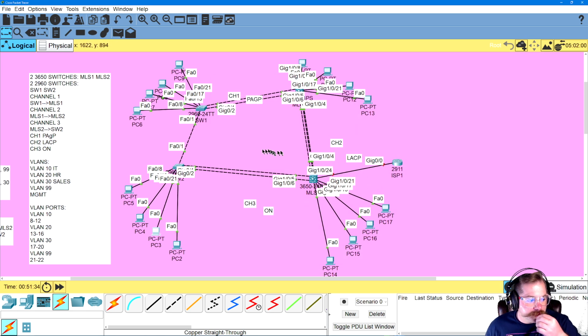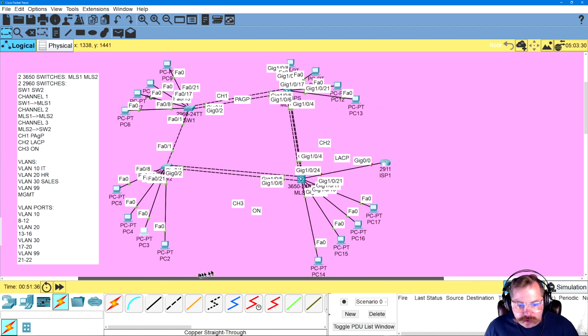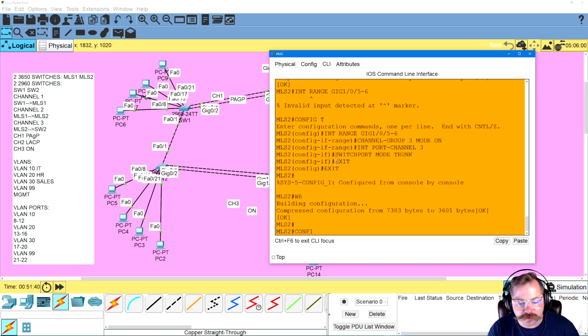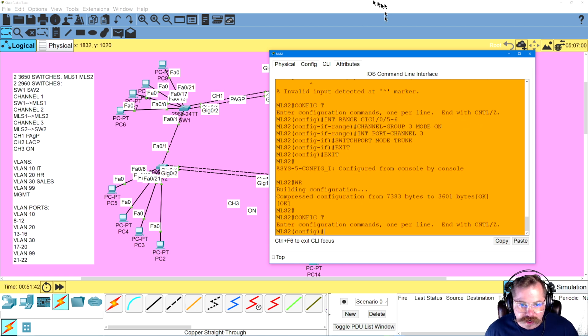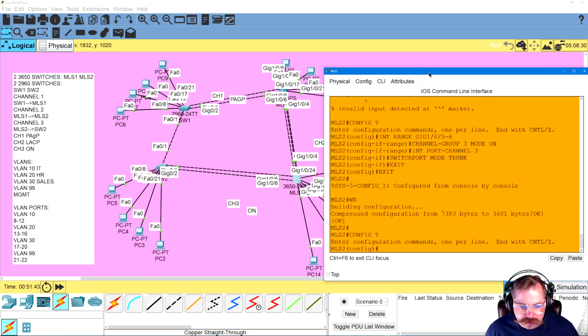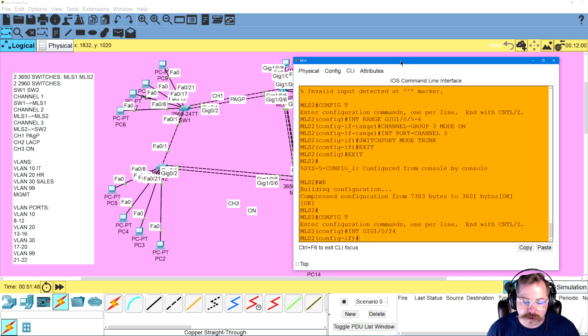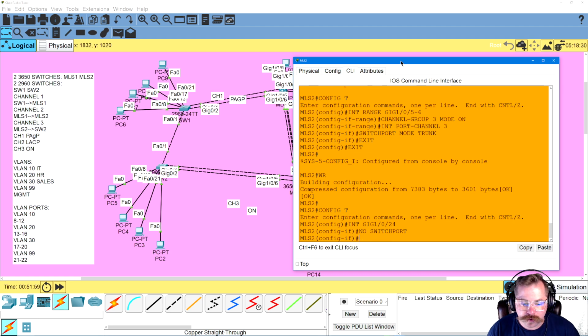So now, last thing we need to do is our ISP. The first thing we're going to do is go to MLS2. Okay, we're going to go to config T. Now, we connected it to port 24, right? Gig 1/0/24. The first thing we need to do is turn it off of what? Turn it off of switch port. Because we're not connecting it to a switch, we're connecting it to a router, so we need to type in no switchport, i.e. it's not a switch port that we're connecting to. We're connecting to a router. No switchport. Now I can type in IP address.